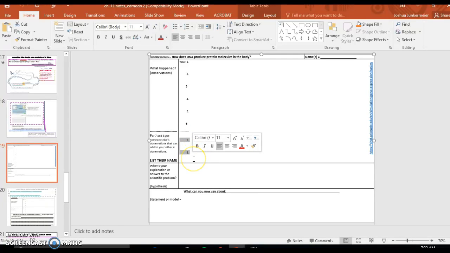Make sure, of course, that whatever observations you get from someone else, you list their name, just as it says here. You also want to make sure that it complements the observations you already have. If it complements your observations, it means it's an observation you don't have yet that maybe shows another part of this process of making protein that you didn't already have or didn't notice, right? So we're benefiting from other people's help.